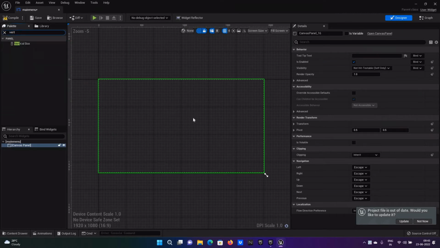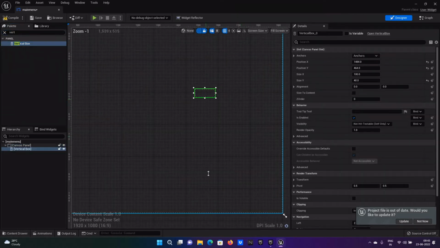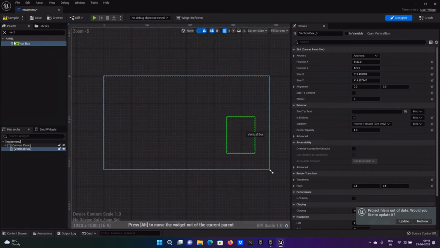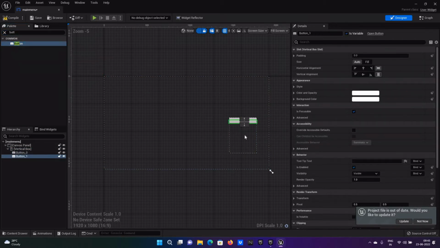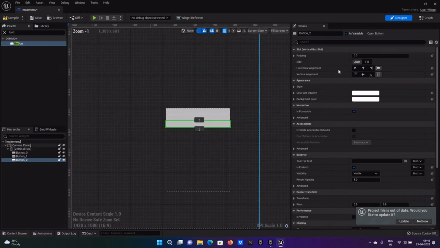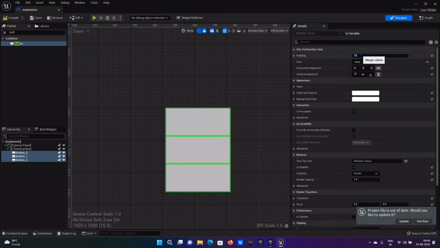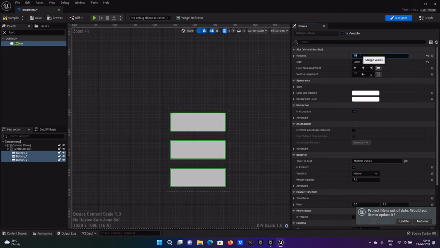I always use 1080p, so clicking on 1080 and then adding one vertical box. So using this vertical box, you will be able to add your buttons properly. So next I will add some buttons there. I'm going with 3 buttons, and then I am going to fill all of them to the vertical box and add some padding. 25 seems fine to me.